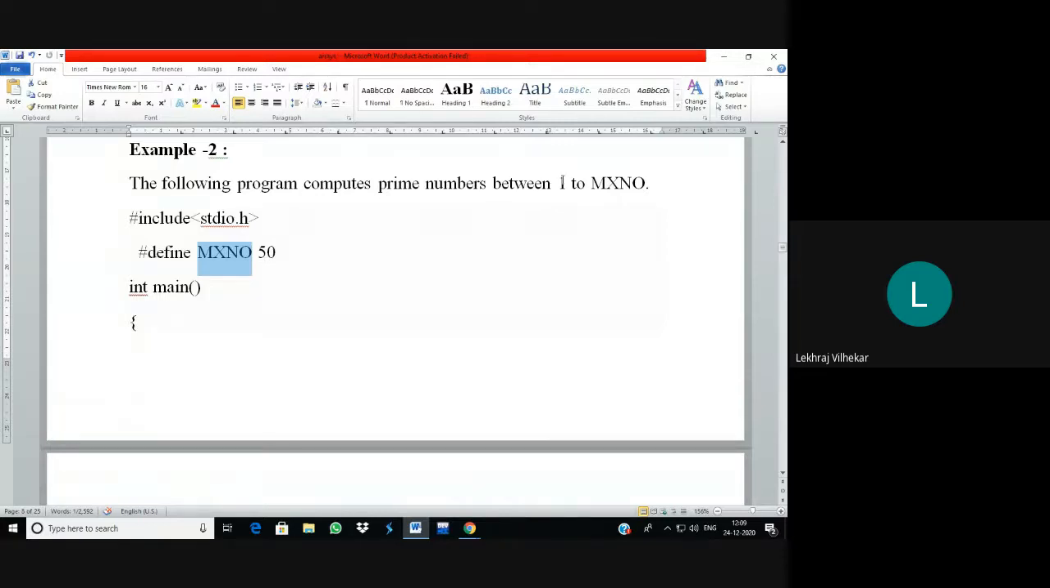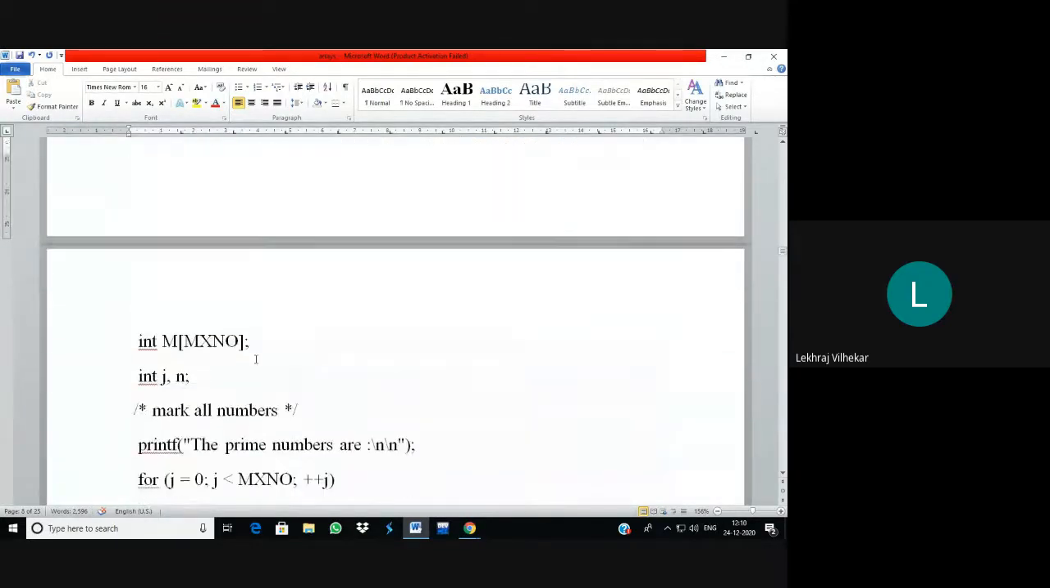So you have to find the prime numbers between 1 to 50, and this 50 is available in the max number. For that you can write #define. This is a directive, keep in mind. This is the use of a directive. I think this is not available in your syllabus. Okay, so with the help of this simple label you can declare the value 50.